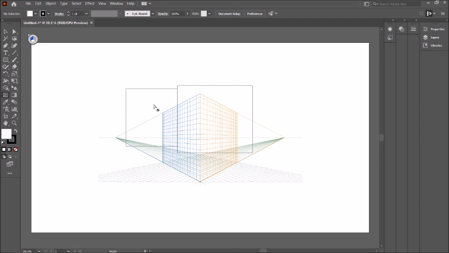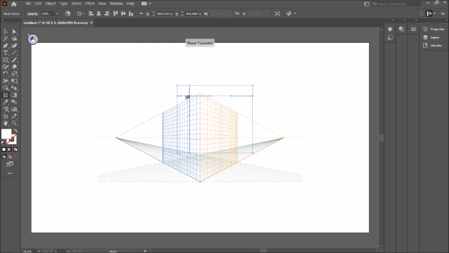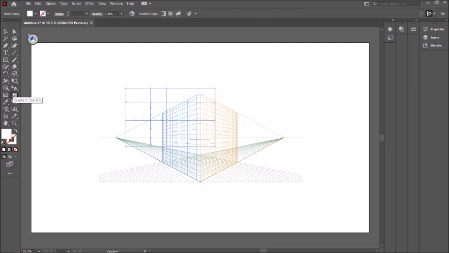The mesh tool, as the name itself says, is used to create the mesh for objects. That is the main aim of the mesh tool. By using capital U, you can also create the mesh. Okay, next comes the gradient tool.